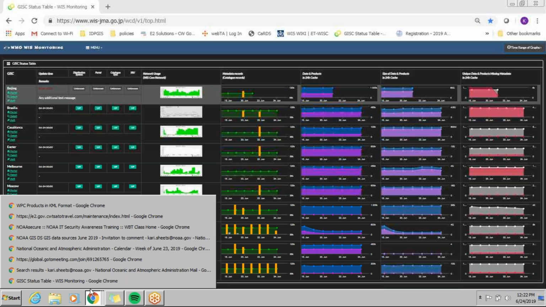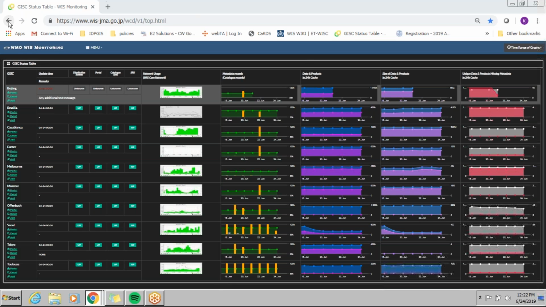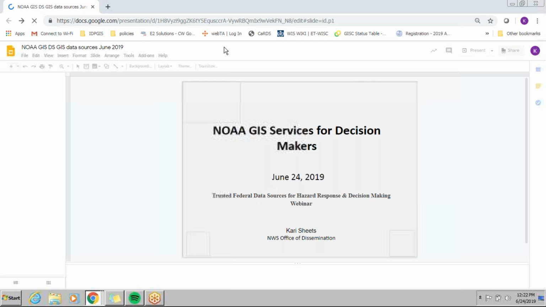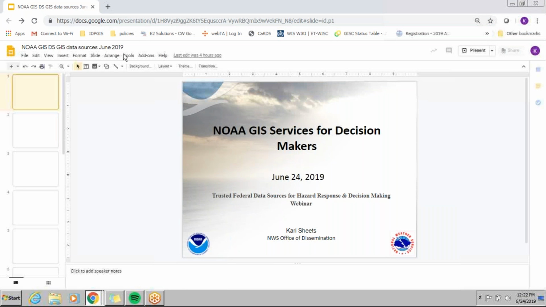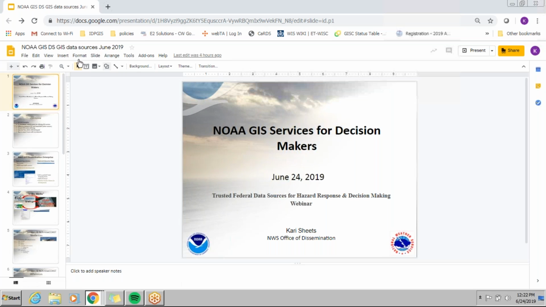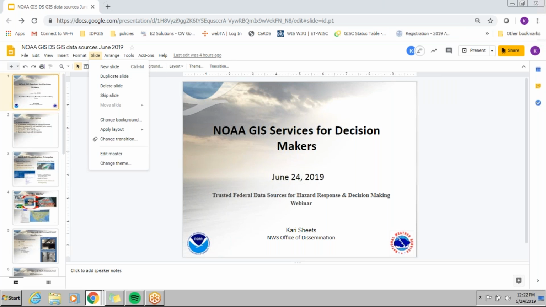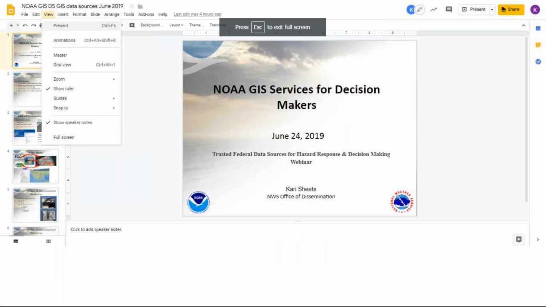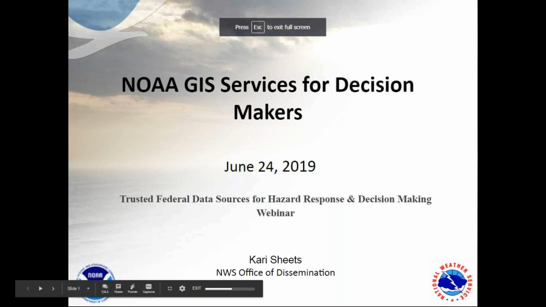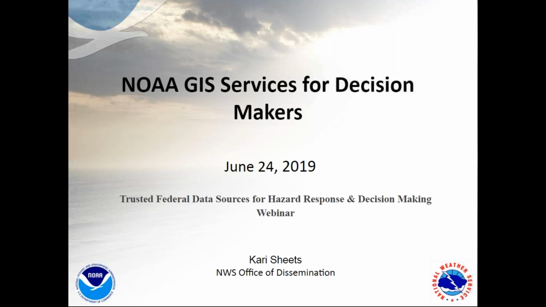And I can see that it looks good. Yes, I've got to get the right screen up now. That's not what you wanted. Here we go. Okay, can everyone see the first slide now? Yes, that looks good. Okay, great.